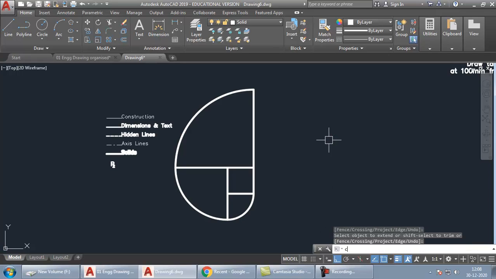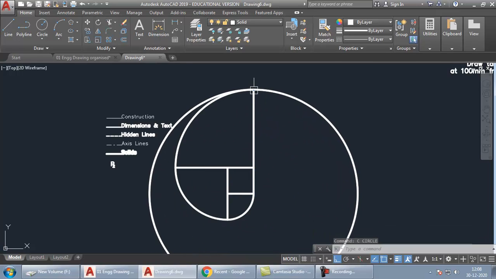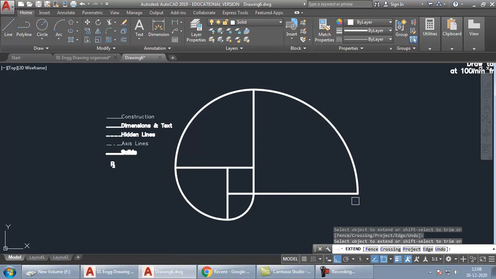Once again, C enter, click on this point as center, passing through this point, EX double enter, click on this edge, press shift and click here. So you can see, for one complete unwinding, we have created the involute.